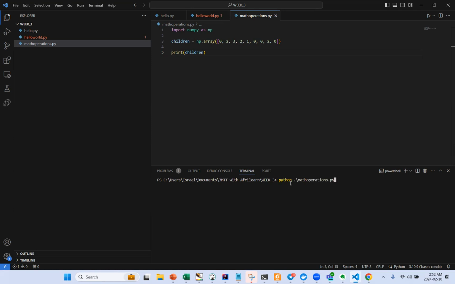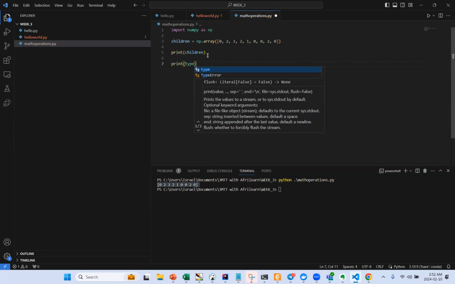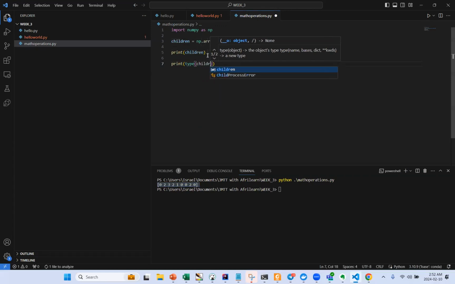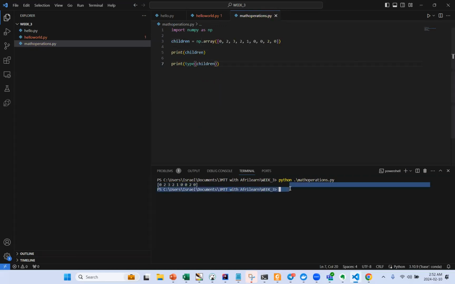Python math operations. Oh, so if you do this Python math operations now, it will call this file children, and it's going to give us this array. Let's see what type this array is. Let's print the type for children. It's going to tell you that it's NumPy ND array, right?